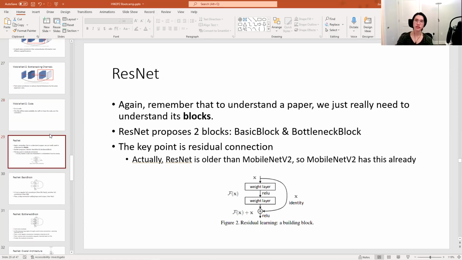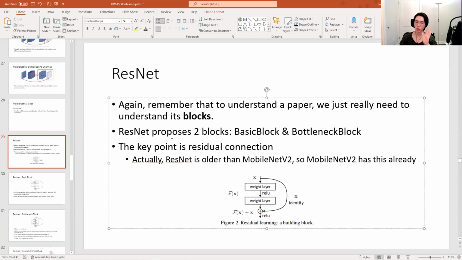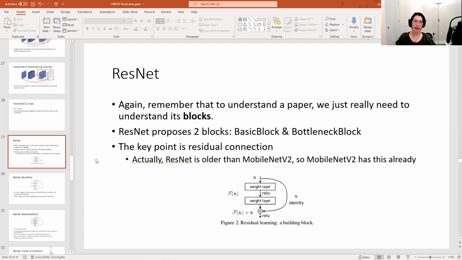Again, remember that to understand the paper, we really need to understand its blocks. ResNet proposes 2 blocks, basic block and bottleneck block. The key point in ResNet is actually the residual connection, hence the res. However, ResNet is older than Mobilenet v2, so Mobilenet v2 already inherited a lot of the intuitions from ResNet. But the reason we still have a distinction between Mobilenet and ResNet is that they have their own advantages.